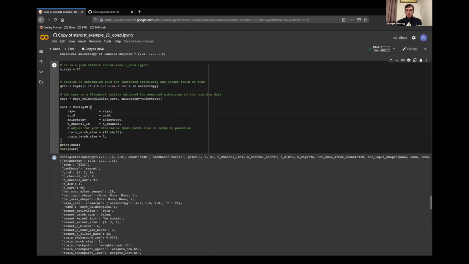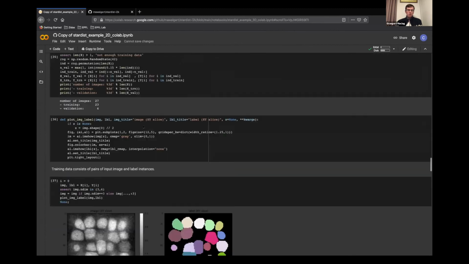Excuse me. Yes. Could you maybe explain just one more time what anisotropy is? Because I got confused with the grid values. Yes. Yeah. That's actually true.